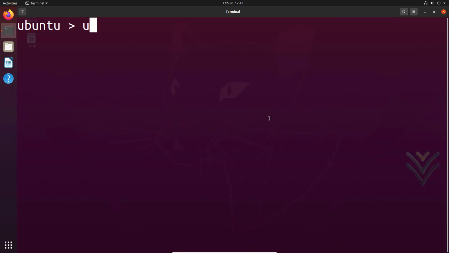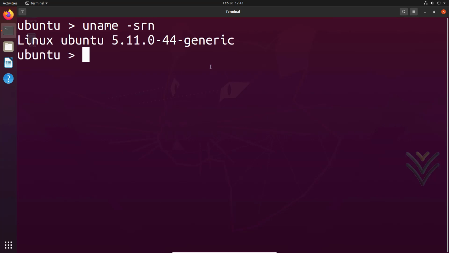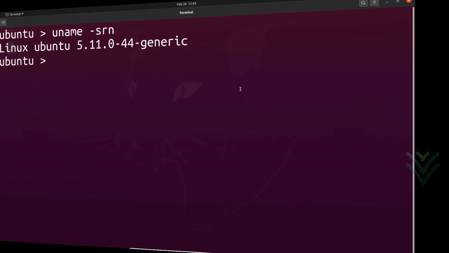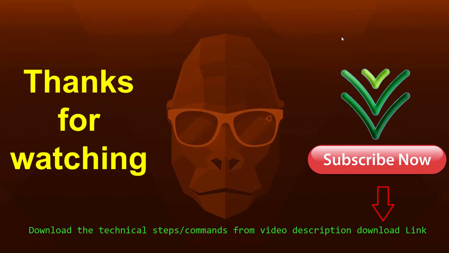Yes, we can see now my Ubuntu VM booted with the old kernel version 5.11.0-44 generic. For your information, this is one of the Linux interview questions.